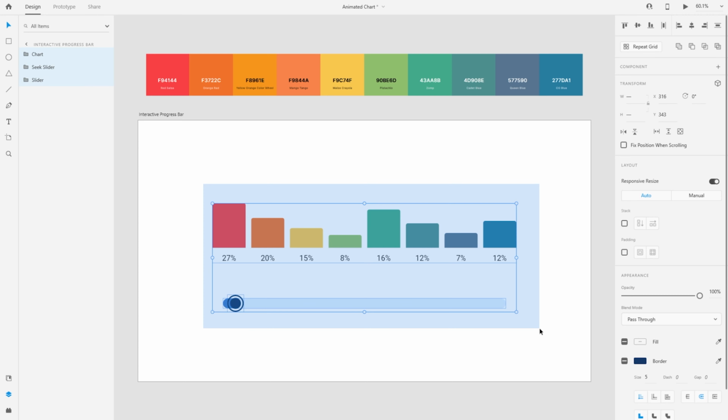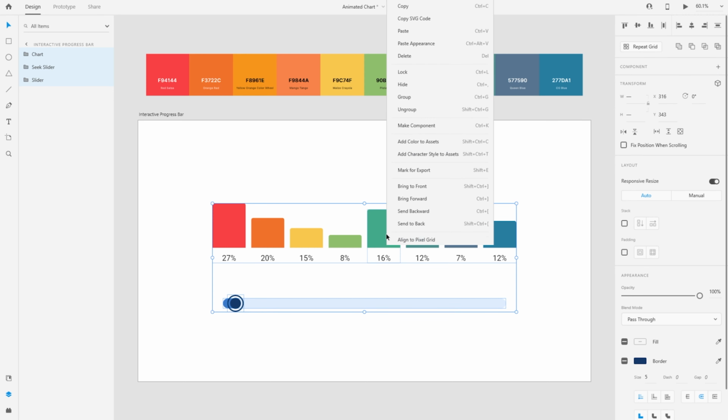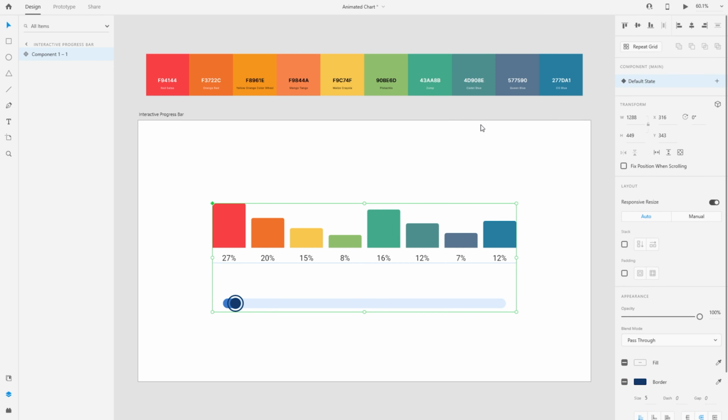I'm going to select everything we have, and I'm going to create a component out of it. So you can right click and make component, or you can use Command or Control K, or you can press the plus icon over here to make a component. So that's what we did, and we have the default state which looks like this.